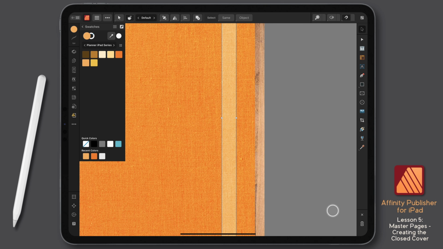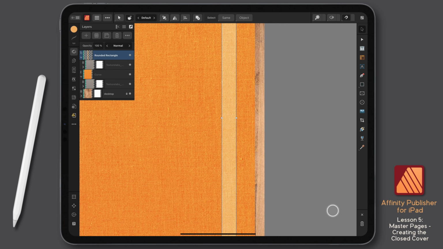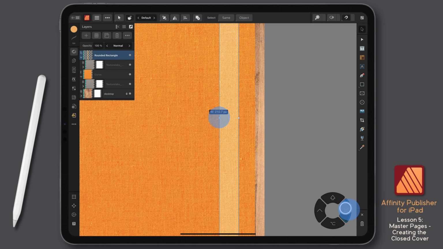And I might make this a little bit wider. So I'm going to select my Move tool. And with my Command controller, I'm going to hold down Command and just drag this out. And I want to make sure I actually have the band selected. I had the texture selected there. So make sure that the rounded rectangle is selected and just drag out.